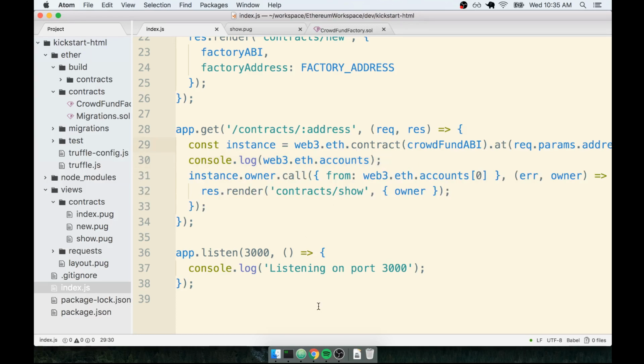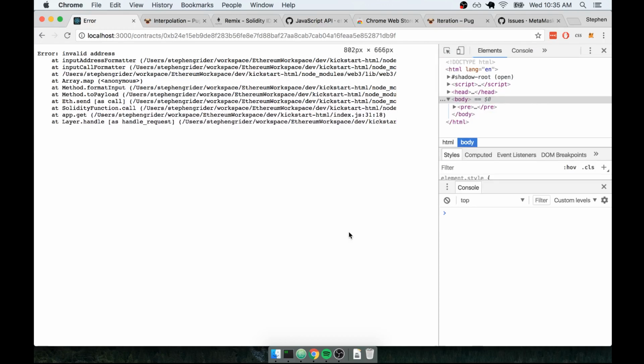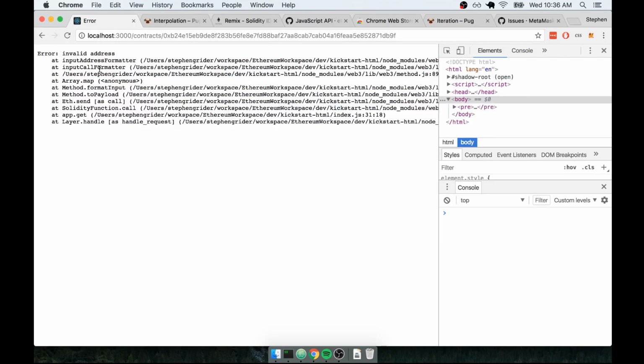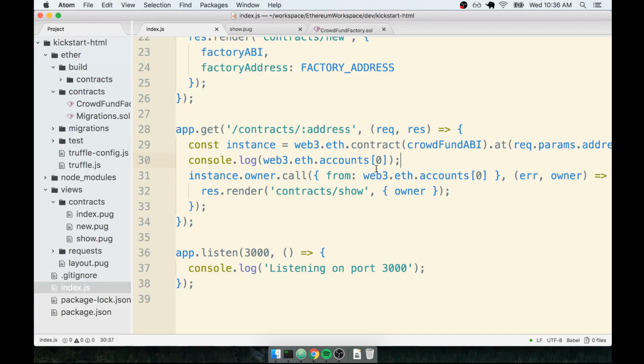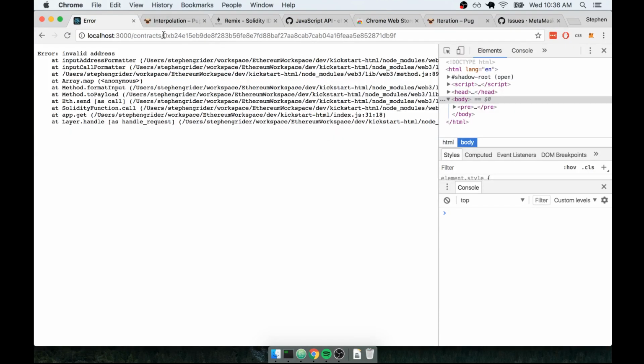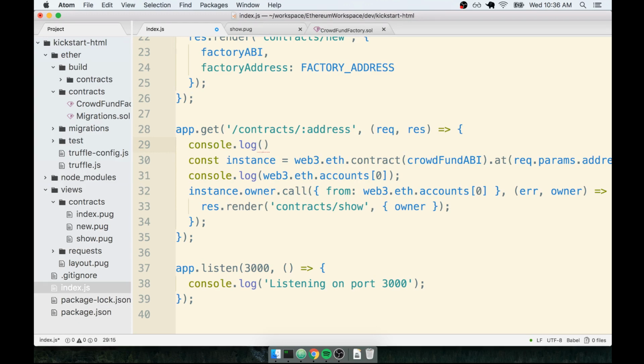I probably could have just said crowdfunding app, and that would have been good enough, but whatever. Here we are. Okay. So we have an error right here, invalid address. That's totally fine. We're trying to figure out what's going on. Rec.params.address, let's console log all this stuff out and see what's going wrong here.